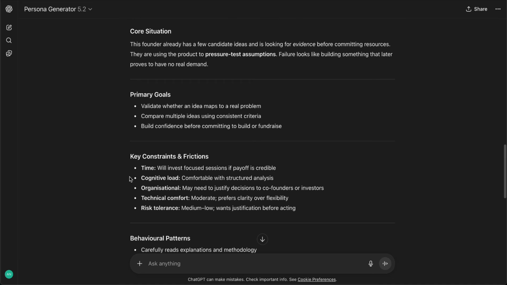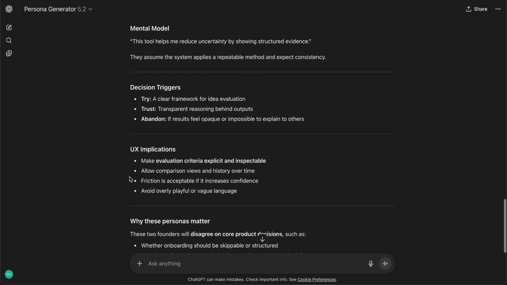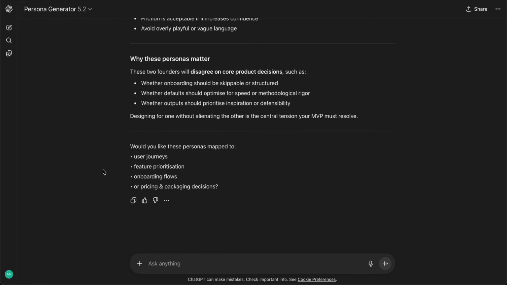At the end, the GPT asks how you want to use the personas, whether that's mapping user journeys, prioritizing features, shaping onboarding, or informing pricing and packaging. That's the full flow. Answer the questions honestly, don't overthink them, and you'll get personas you can actually design with.